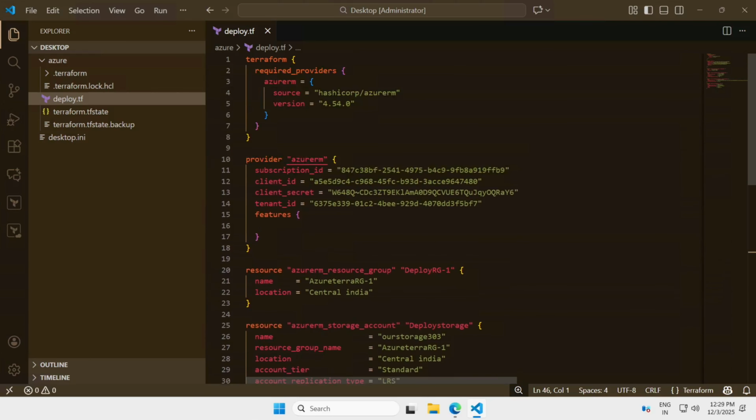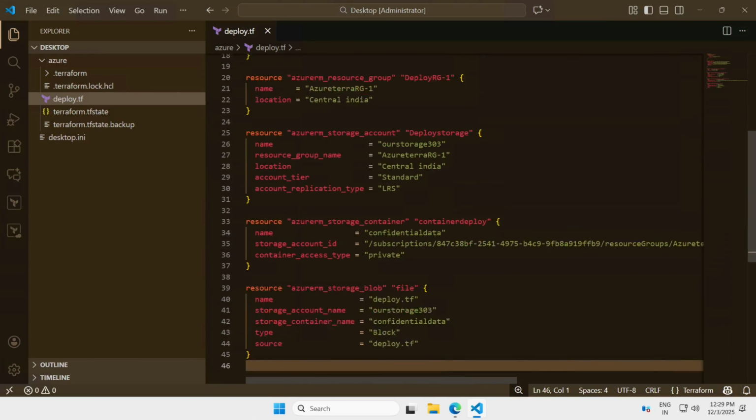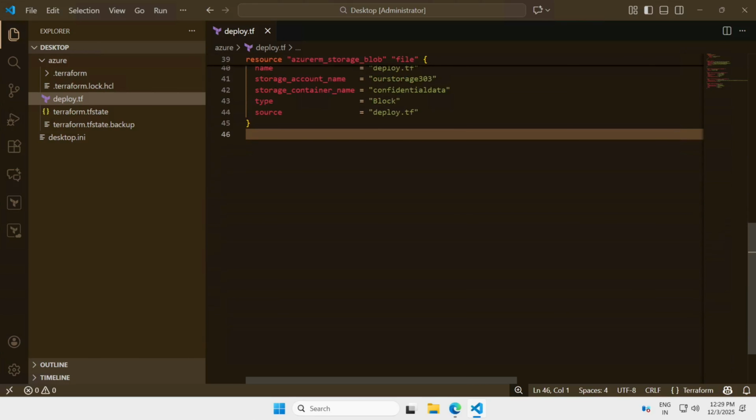We can deploy multiple virtual machines, storage accounts, multiple containers, anything we can create from this template. Next time I will try to deploy multiple VMs, multiple VNets, multiple subnets using this Terraform.